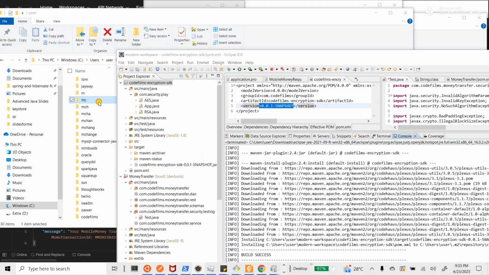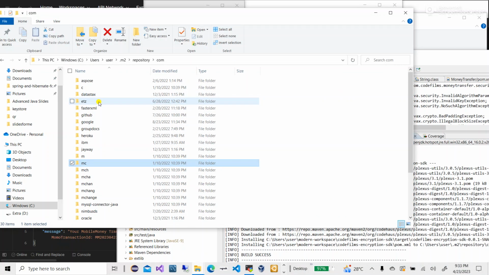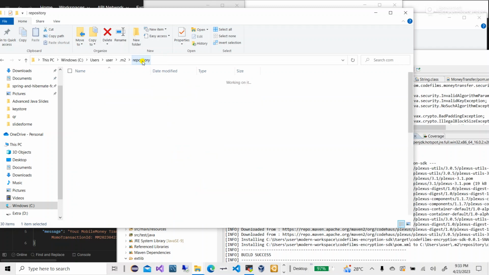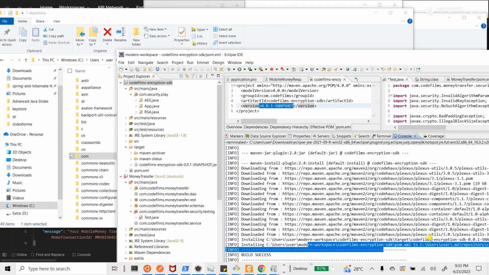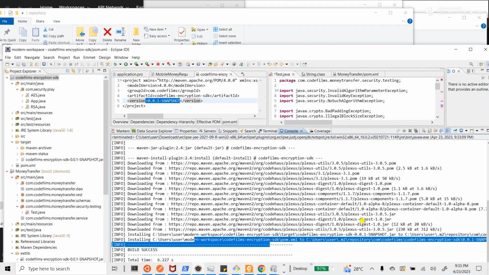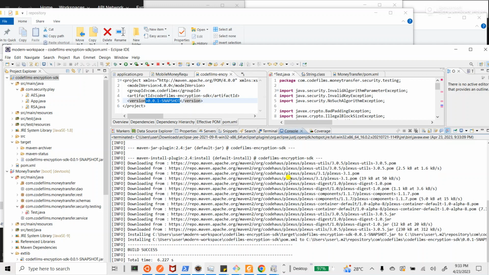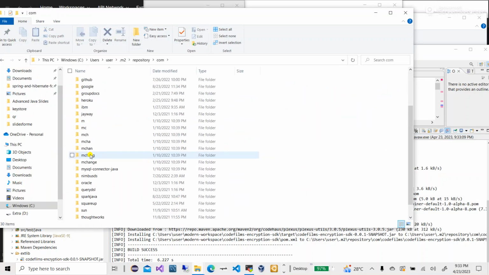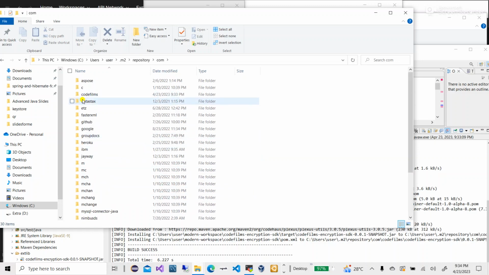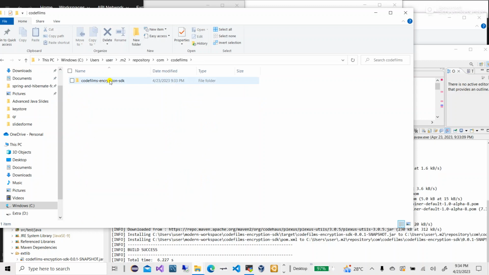So if you come here now, we are supposed to see com. Let's see where it went to. So installing users to, where is it going to? Maven repository, com. Let's see com. So this is it now: com.CodeFilms. So it's available now.